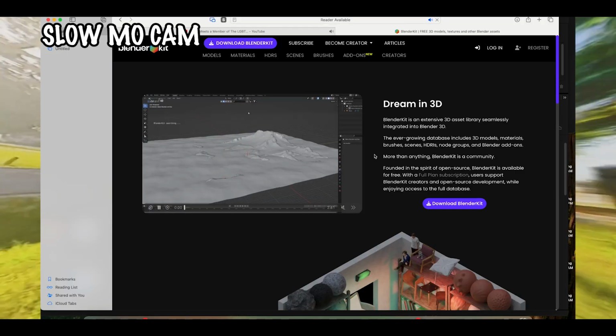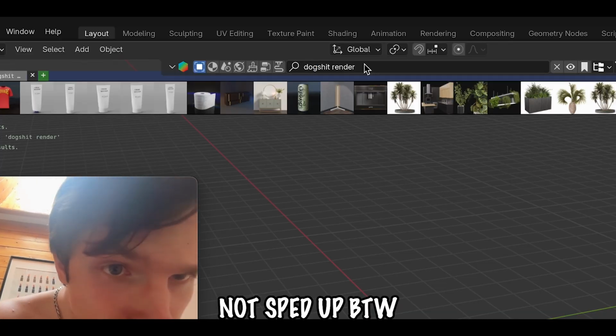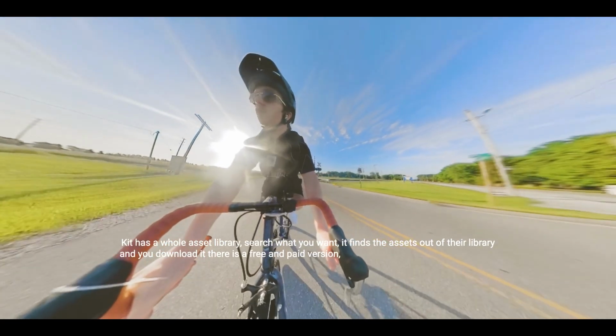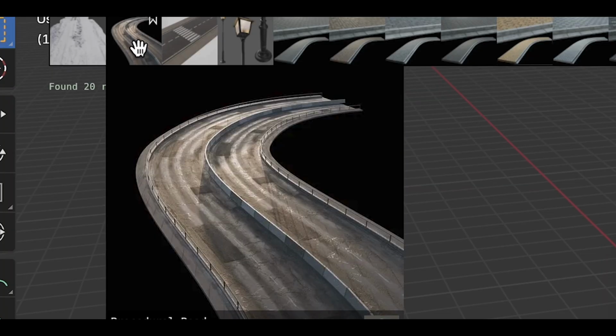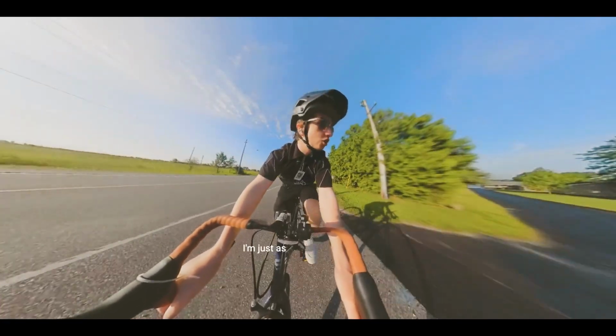BlenderKit has a whole asset library. Search what you want, it finds the assets out of their library and you download it. There is a free and paid version, but I paid for the paid version because some of that stuff actually heat. So let me tell you about the road that I used for the road, right? That's in the free version, okay? And quite honestly, I'm just as shocked as you are.